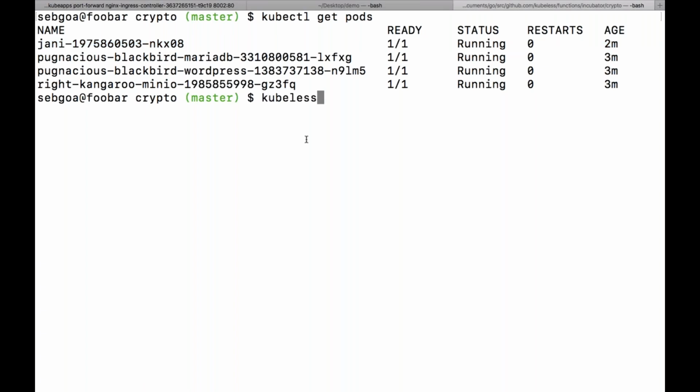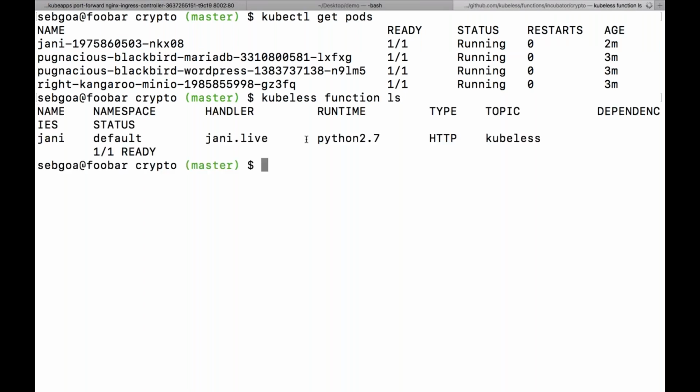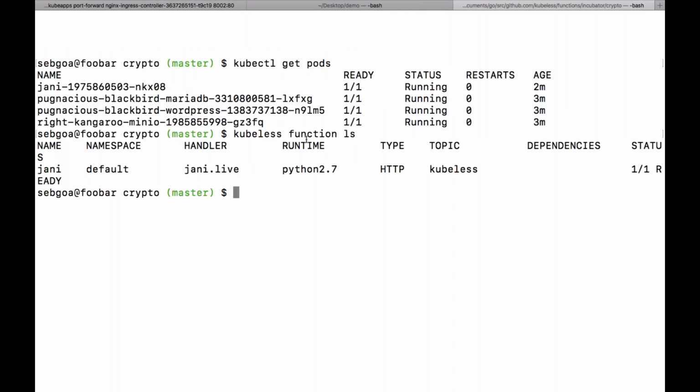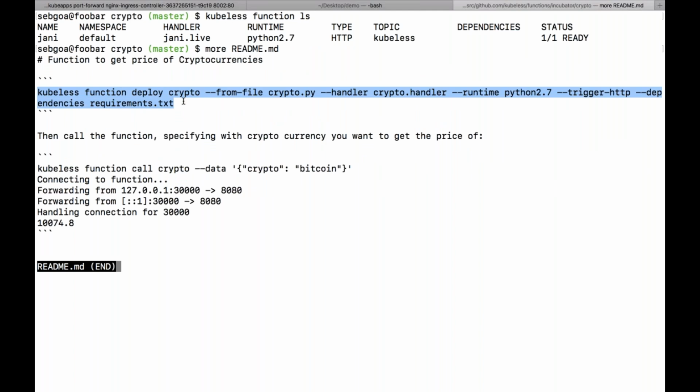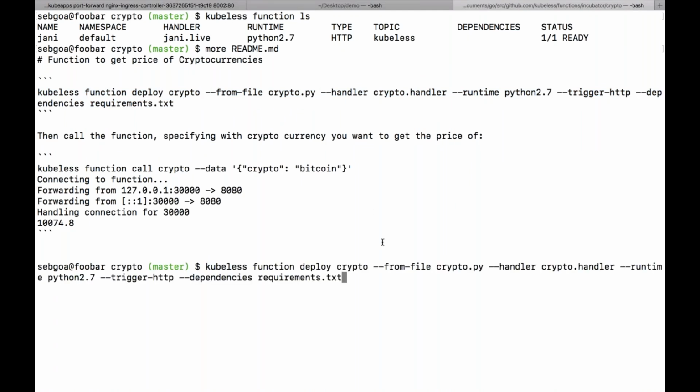In particular, if you install the Kubeless CLI, you can list the functions with kubeless function ls. Here you go. So you can fall back and start using the CLI. In that directory, I have a little function to get the price of cryptocurrencies. So I'm going to copy this and show you here how you deploy a function from the CLI.